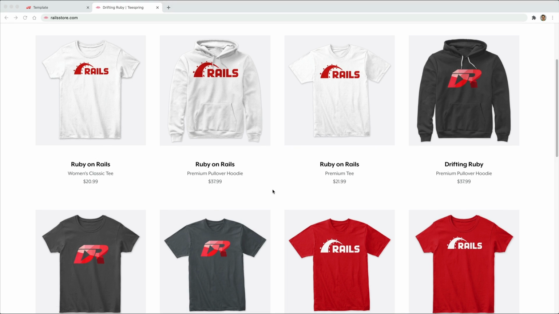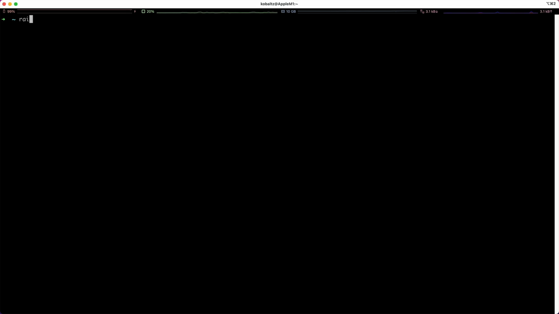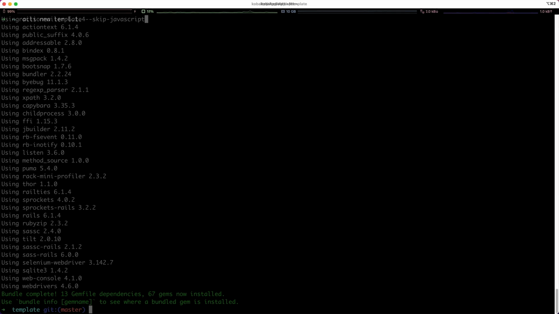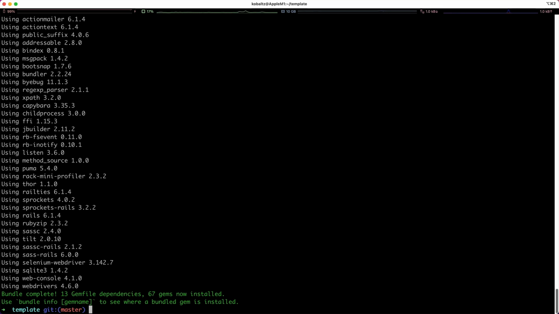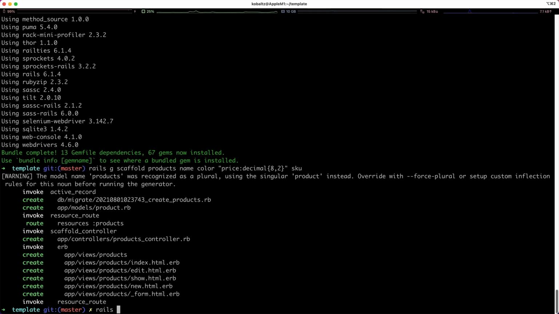And so to start off, I'm going to create a new Rails application. I'm just going to call it template. And I'm going to pass in the flag skip JavaScript, so we won't be using Webpacker or Rails UJS. We'll then go ahead and generate a scaffold, and I'm just going to put in a few different attributes: the name, the color, the price, and a SKU. I'll go ahead and migrate the database.